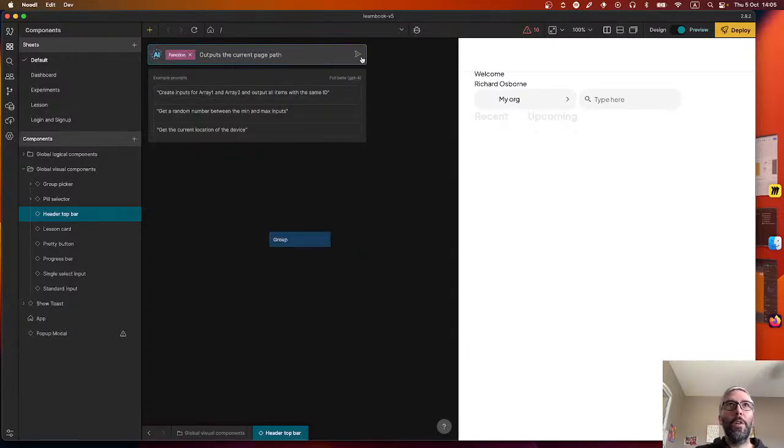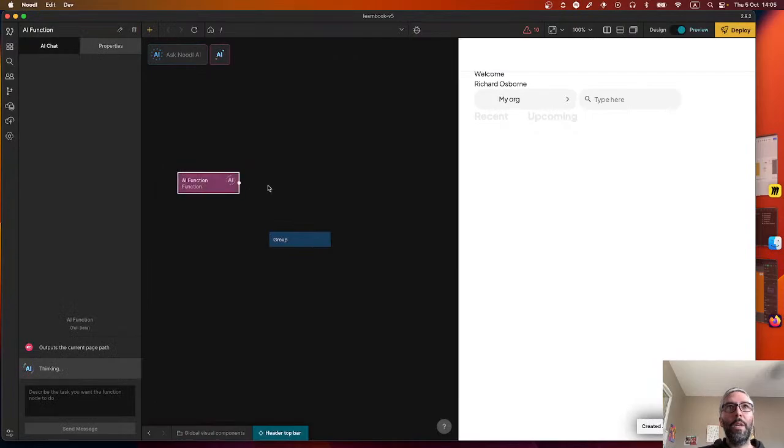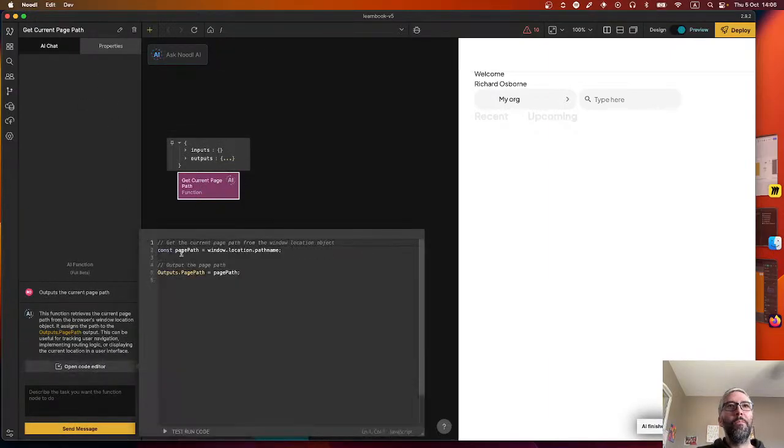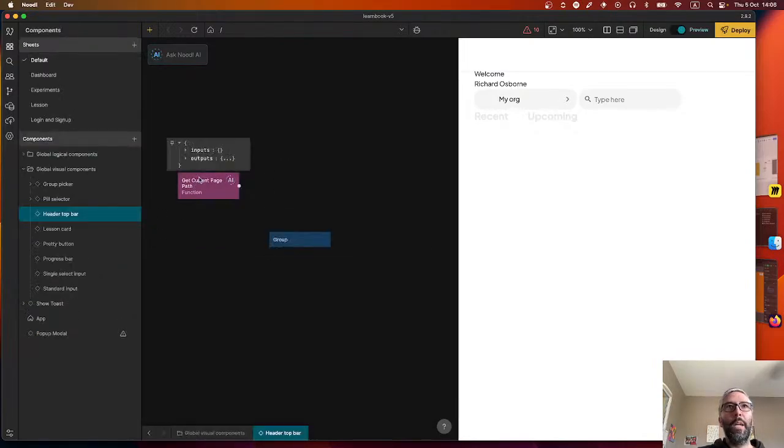I know how to do this. I don't know how to do a lot of things in JavaScript, but I do know how to output the page path, like window.location.host. No, path. Yeah, okay, maybe I don't know how to do it. But doing the AI just means that I get that done slightly faster. They got this new button now, Open Code Editor in 2.9.2. Very nice. Yeah, window location path name, output path, page path equals page path. Good. So it's outputting /. So I'm on the home page, right?